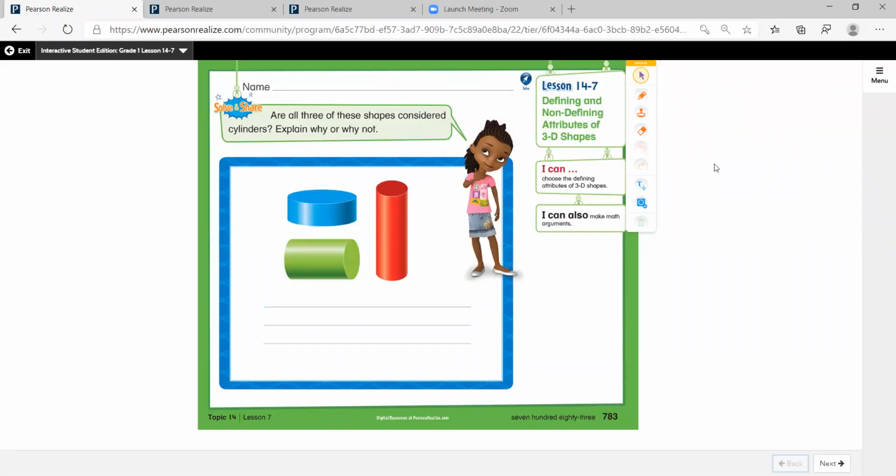Hi, first graders. Today we're going to be working on lesson 14-7. And today we're going to decide about choosing the defining attributes of 3D shapes. Today we'll talk about what makes 3D shapes themselves.